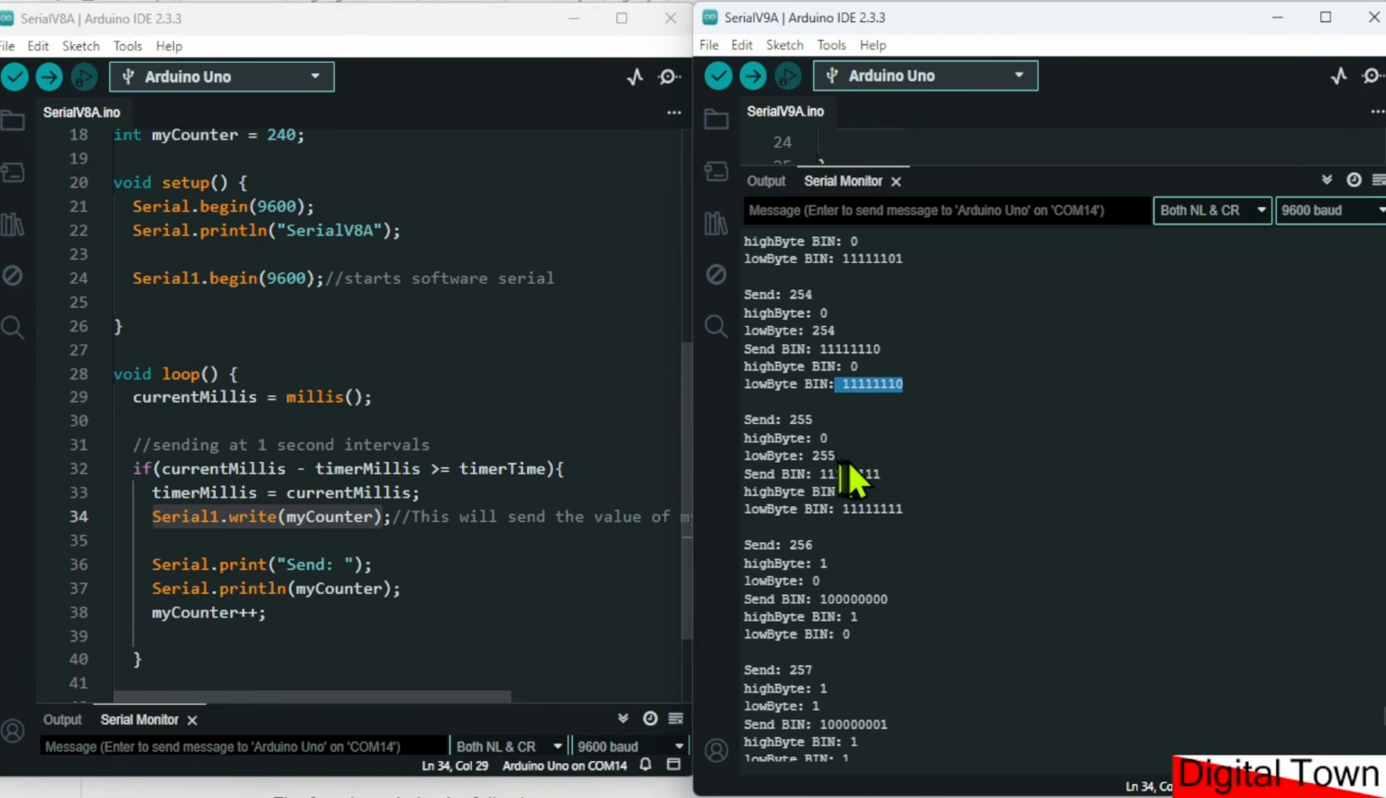Now, again, with the value 255, the high byte is 0, the low byte is 255, and we can see that our low byte is now a full line of ones, our high byte is still a 0, but as we get to 256, our high byte now has a value of 1 and the low byte has a value of 0, and that gives the original binary value, and then we've got our high byte and our low byte that is being transmitted.